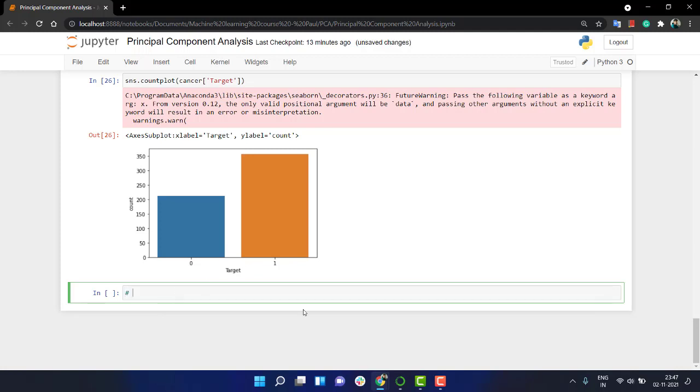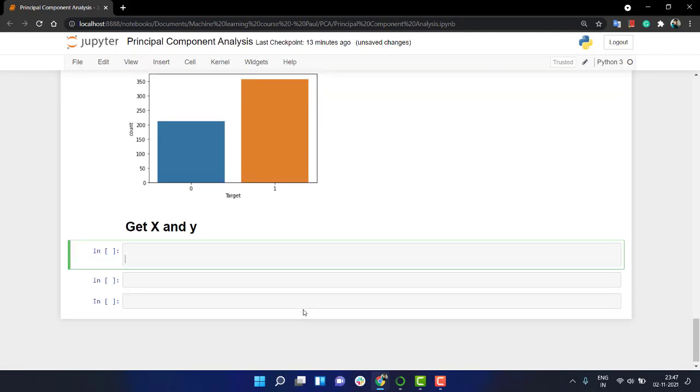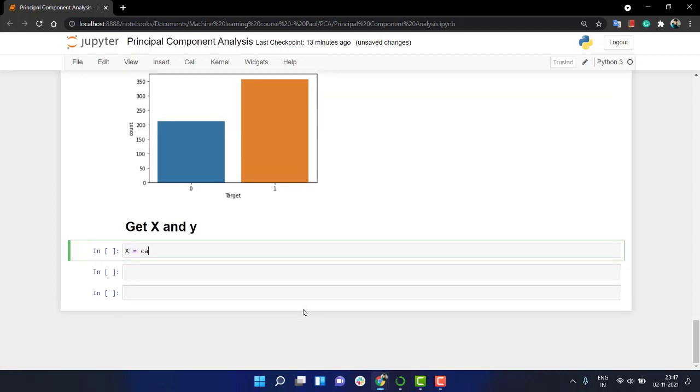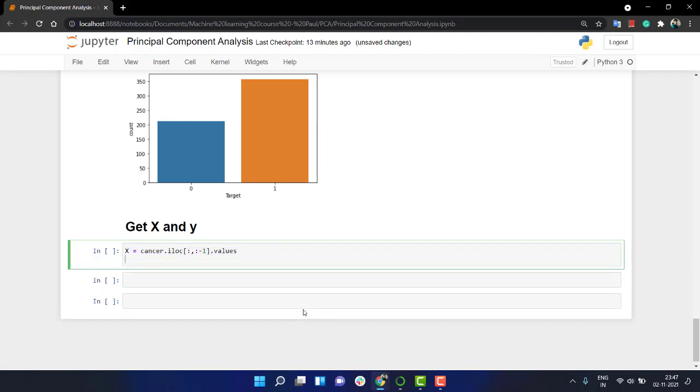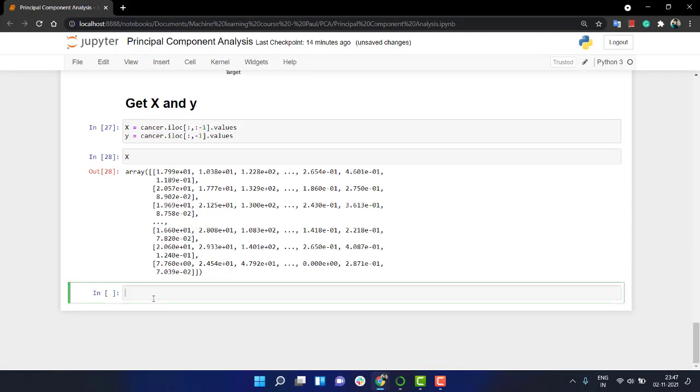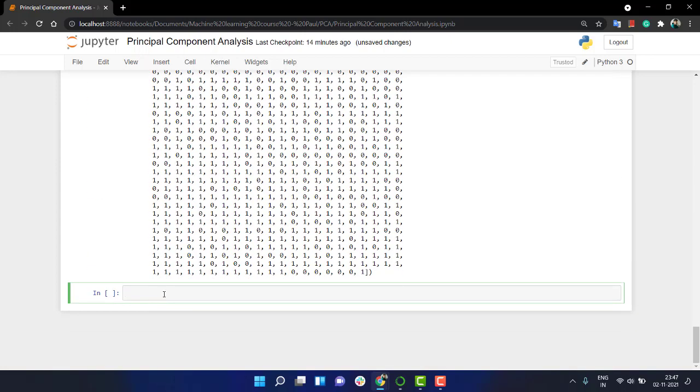Okay, so let's get the values of X and Y. Let's create some new cells. What will be our X? We have cancer dot iloc, and we need everything except the last column, which is our target. Okay, this should be working. Let's paste it over here, and we need every row of the last column. So we have X and Y.